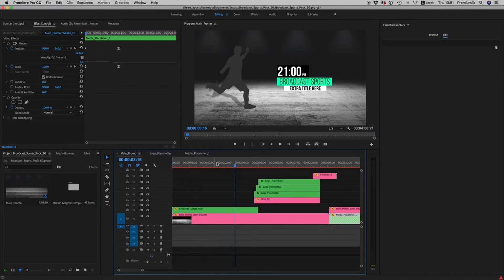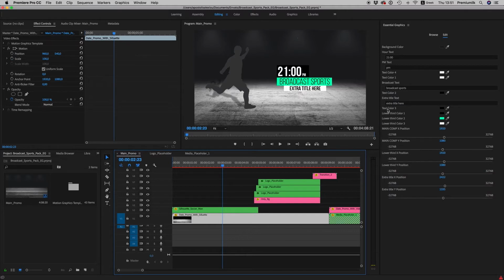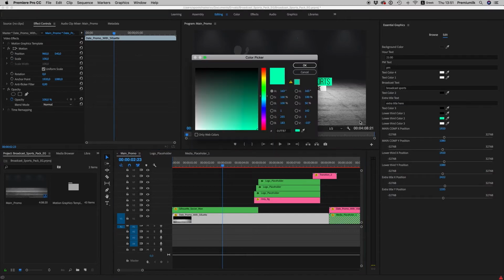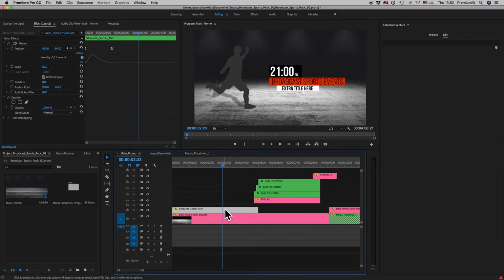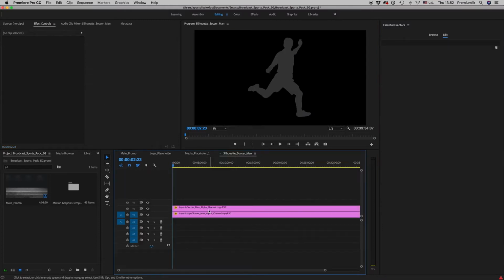So as you can see here, first of all, you can change all these texts and colors like this. You can write down more text, like this. You can move the text wherever you want, or this, even this. Everything is customized. And this is another sequence that has the silhouette man inside.